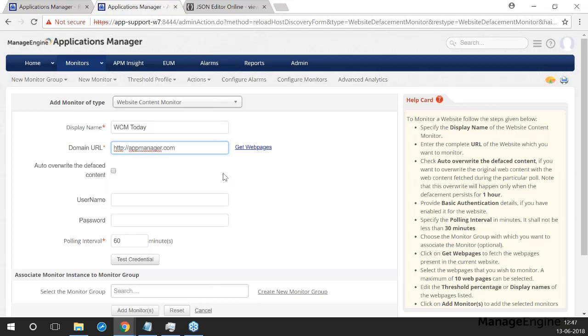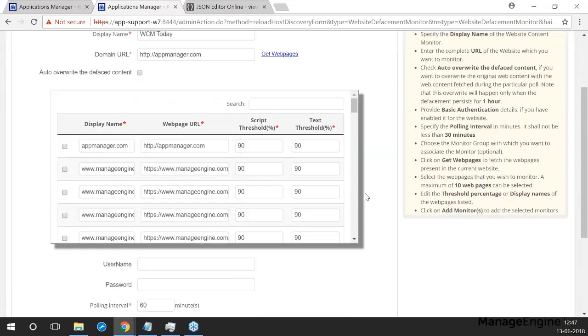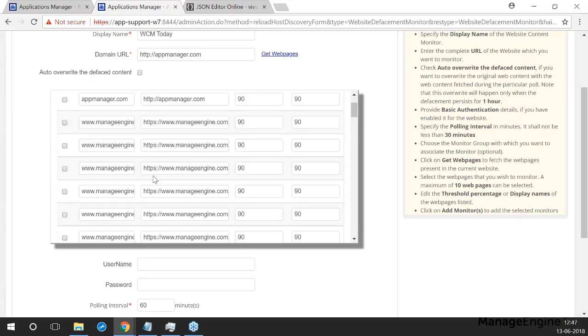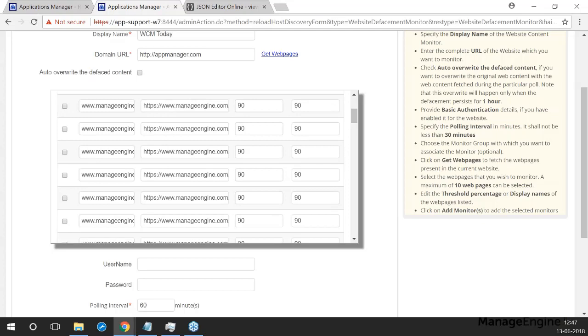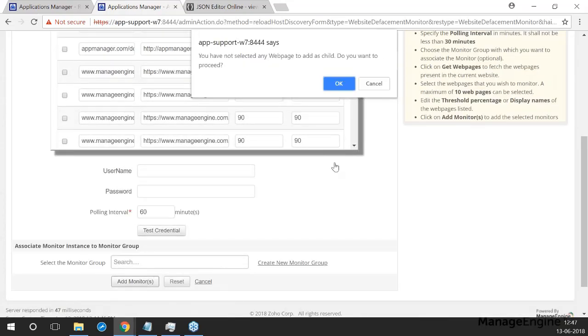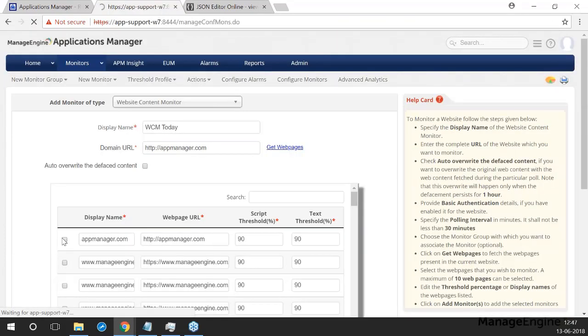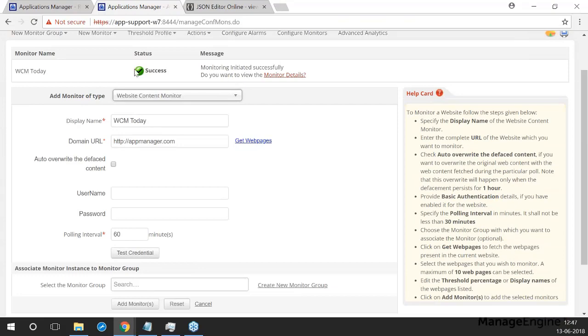Now remember, any domain that I enter here is going to be the parent domain. Clicking on the get web pages option should list all the web pages that are linked from within this page. That is, if you inspect element for this page, you should be able to find all of this as href elements within HTML. So enter the username and password if you have any, and then click on add monitors. Click on any of these and then you see the success message right here.